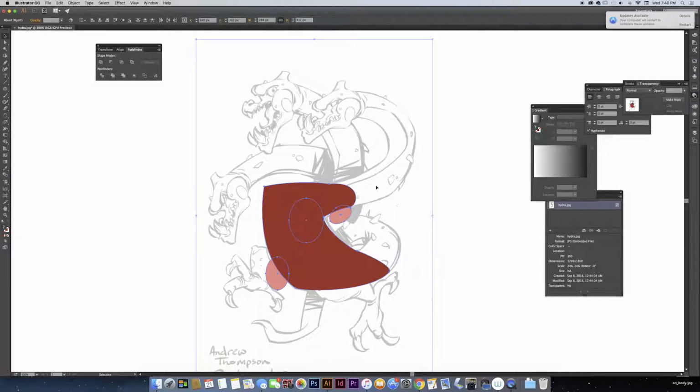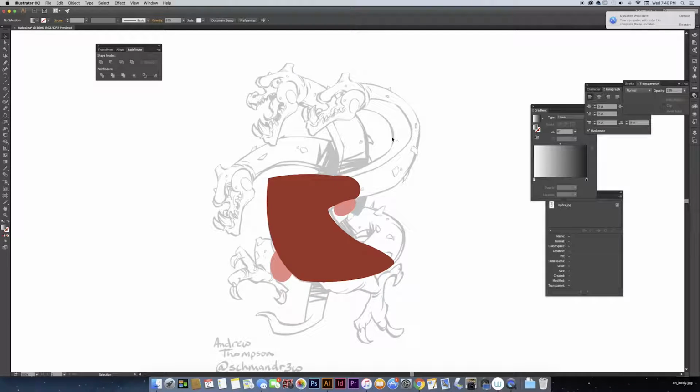I'm going to select all of those, but if you guys noticed, I just selected my original drawing. I don't want to select my original drawing, so I'm going to click on it, and I'm going to hit Command 2, which is lock. Now that's locked, and I can't select it.